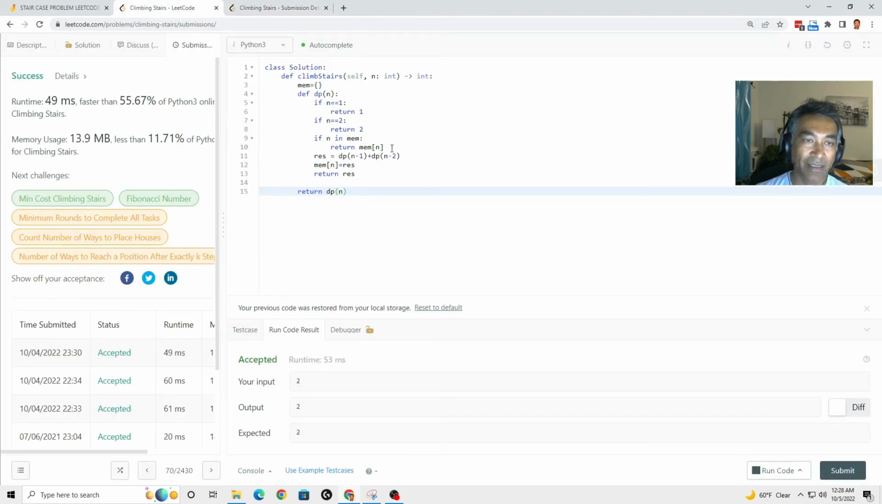So here is another example. Instead of using the decorator, I have used a dictionary to store the result of the subproblem. So whenever we have the result of a subproblem, we don't want to do the recursion again. We don't want to calculate the result again. We can just return the value from our memory. So that's how we can reduce the number of calculations, or the time complexity.